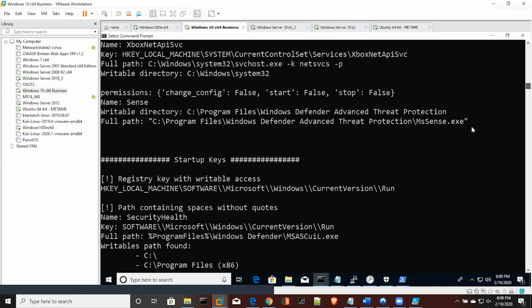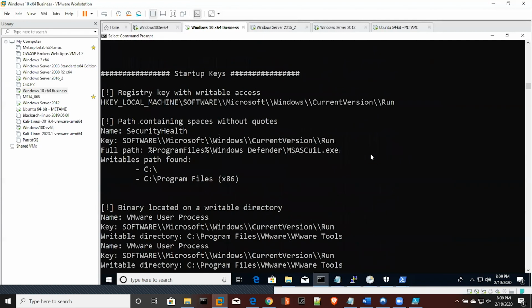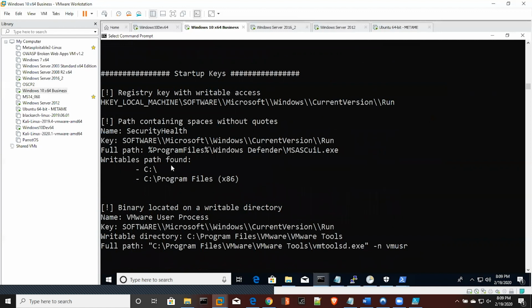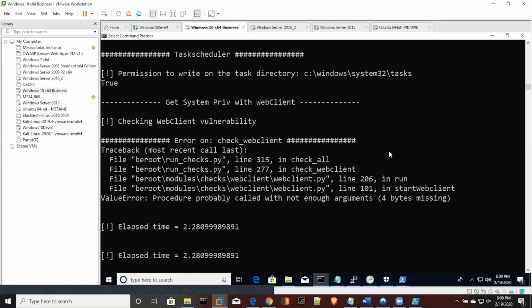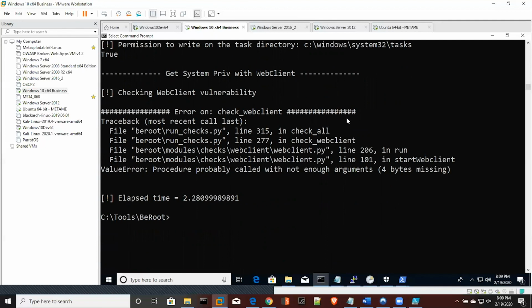And of course, there's other things in there after you get past the services. It tells you some information about the startups. It tells you about paths without quotes, which is the unquoted service path escalation. Binary with writable directory. It's my VMware tools. Task scheduler. Can you create a task? Yes, you can. And there's an error in the web client.